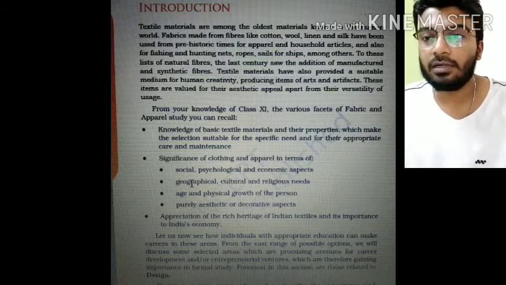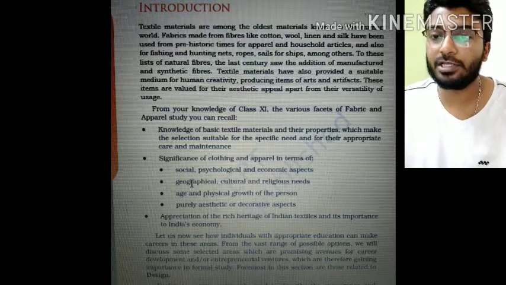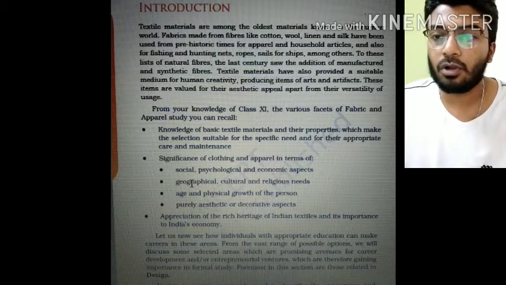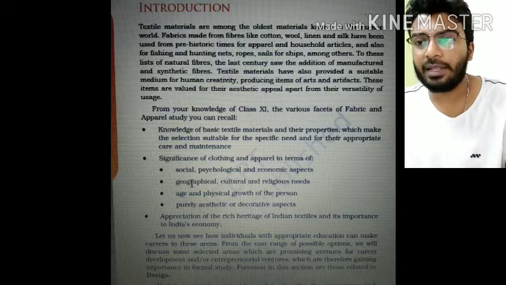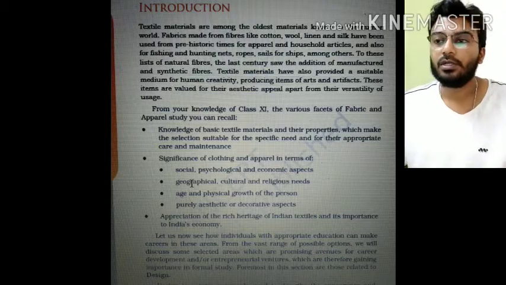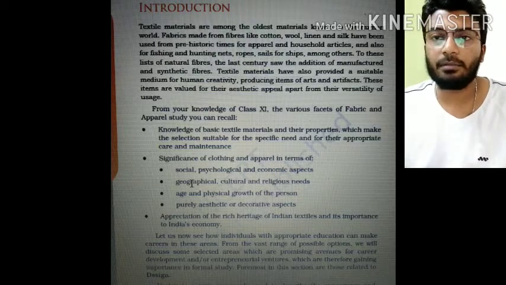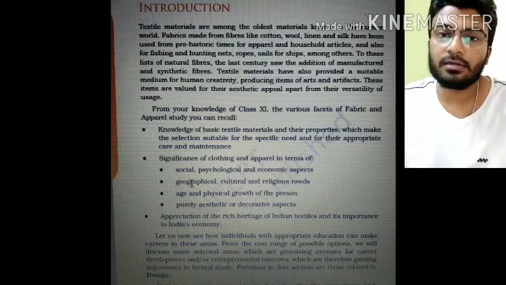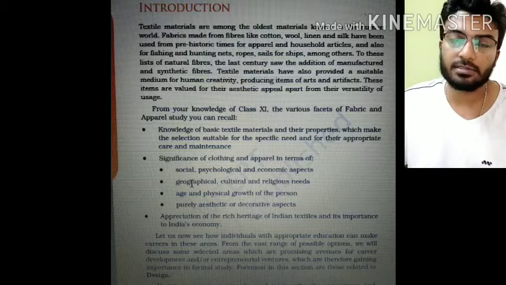You have learned in class 11 about the process of manufacturing and the application of special treatments on all fibers, which have made it possible to have fabrics and materials suitable for specific use. So let's see what clothings are meant to be and the areas which are discussed about fashion designing and others in this chapter.